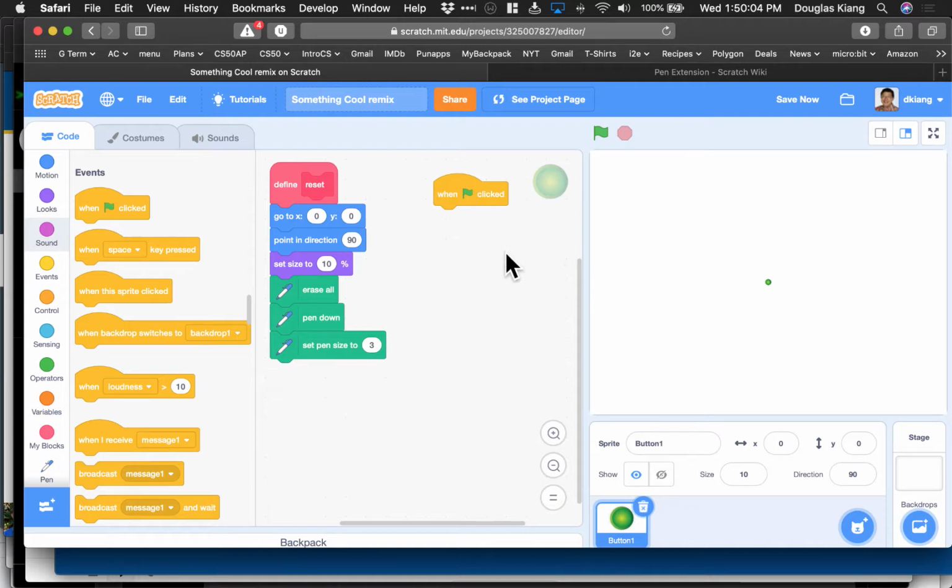Okay, so this is a Scratch project that should look pretty familiar. So we have a reset block, which is usually the first thing that I do. Actually, the first thing I do is create some kind of a sprite. So here I've got this sprite. It's a button. When we start out, we go to X, Y, 0, and 0.